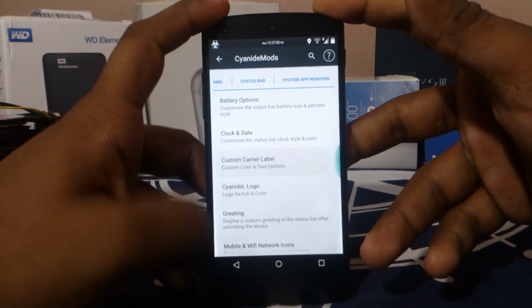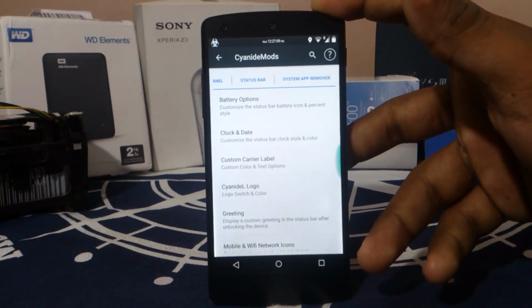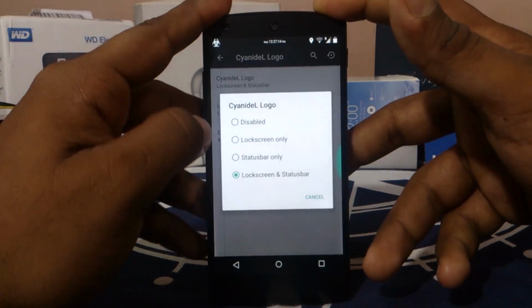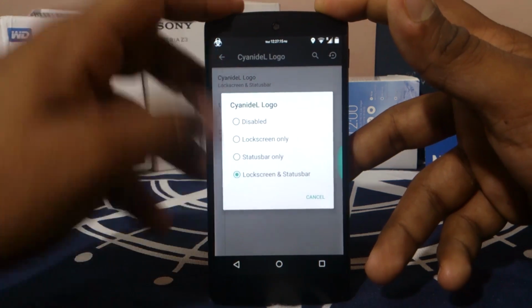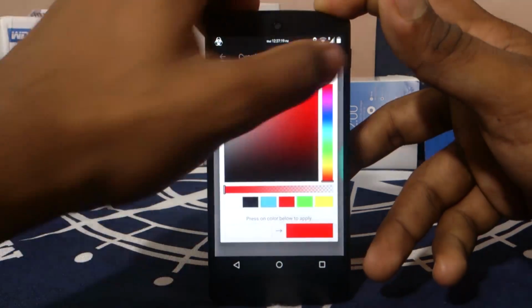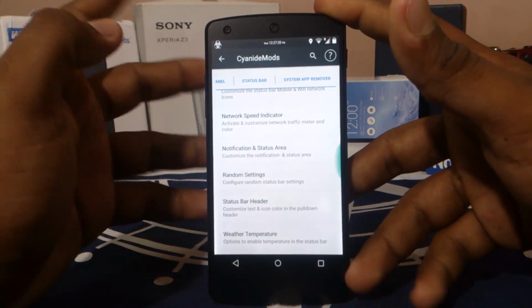Custom carrier label, you can actually enable custom carrier label, or well, it's not a carrier label, it's a message which will be on the status bar for all day long, so yeah. You can also have a Cyanide logo. You can actually enable them on lock screen and status bar. You can have that. The color also can be changed to whatever you like, so that's really cool. All of these are pretty awesome settings.